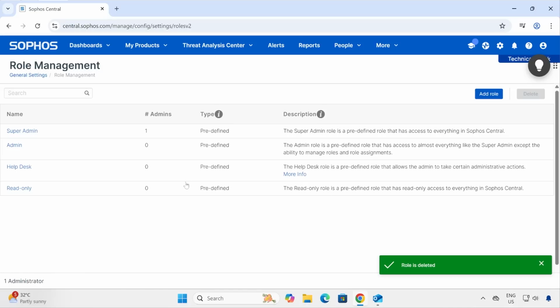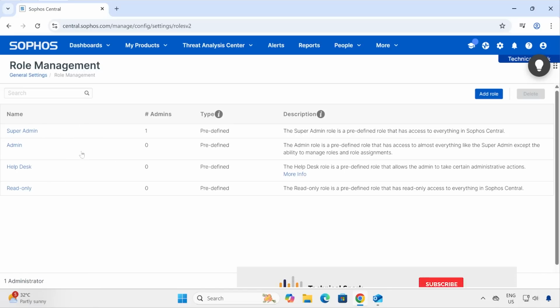So based on your requirement, just create the appropriate role and make sure that you are not giving super admin access to anyone until and unless it's very necessary, because those people will be able to make modifications to some of the policies. So just be cautious while allocating the role and use this particular feature wisely.